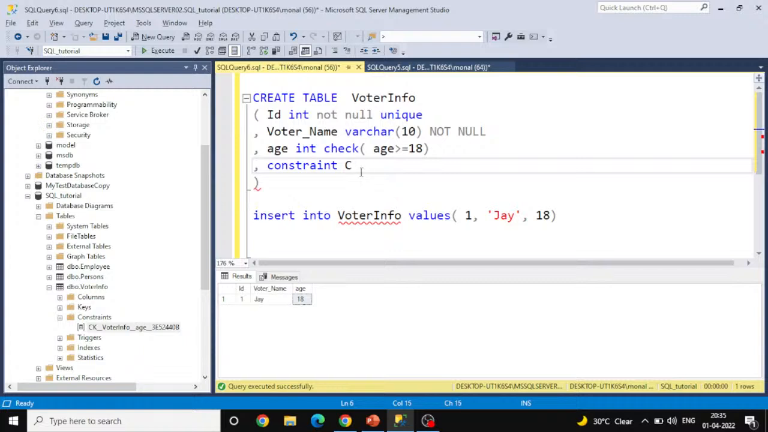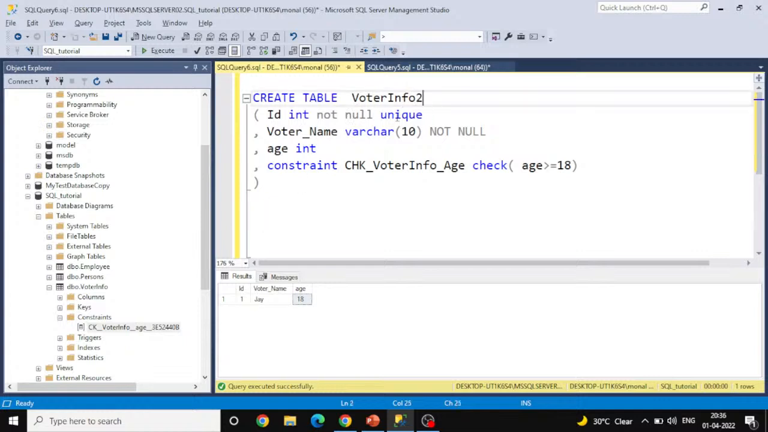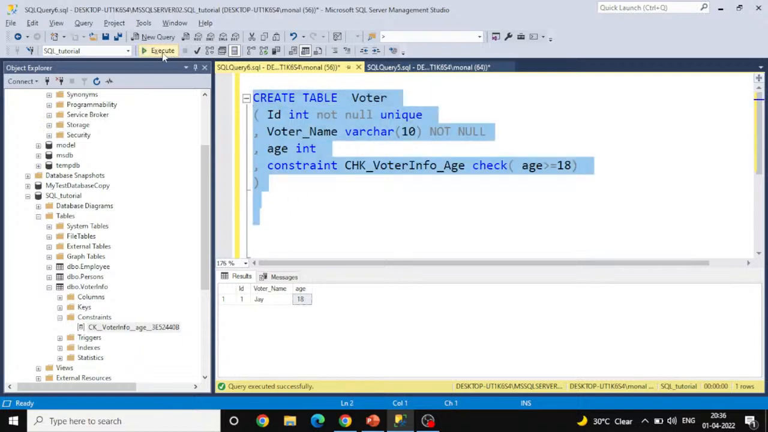chk underscore, then table name voter info underscore, we are applying on the age. Then we can specify the keyword check. So we will specify this condition here. Now this is the alternative way you can create the table. So I will create table voter, only voter, table name is voter. Now I will create.